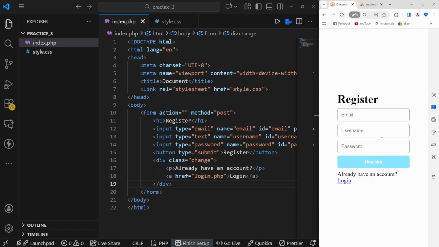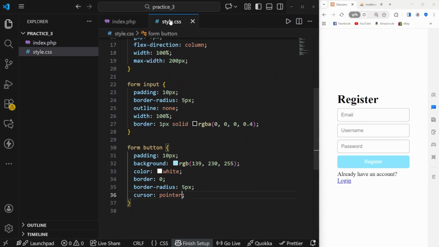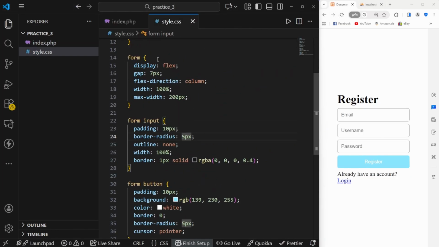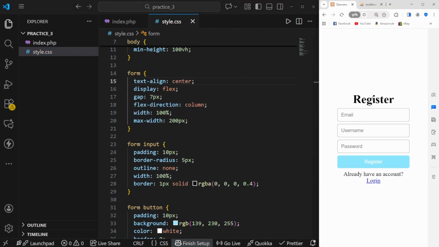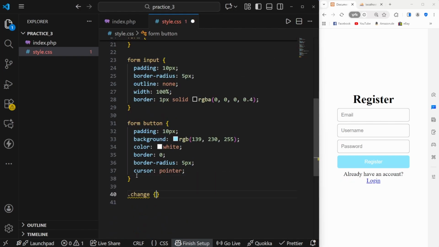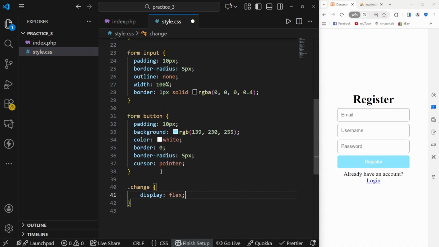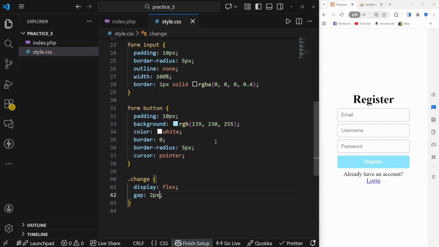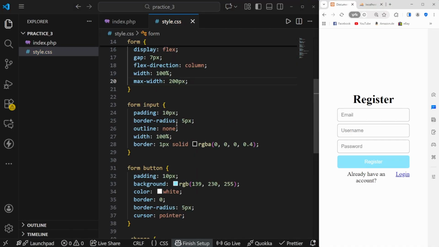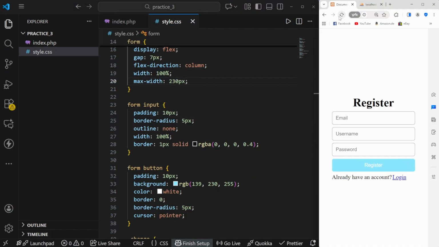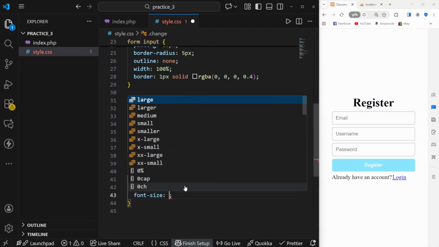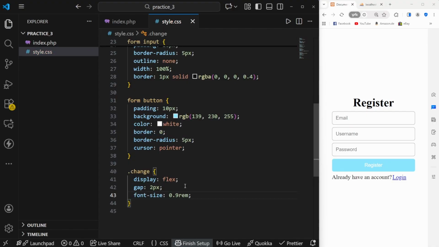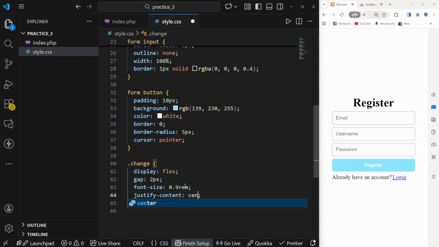Let's reload the page again. And now let's fix the styling. For our form, we are going to say text align of center. So the text is centered right here. For our change container, I'm going to say display flex gap 2 pixels. Now we have this effect right here. And for the width, I'm maybe going to say 230, like so. Dot change will have a font size of 0.9 rem and justify content of center.